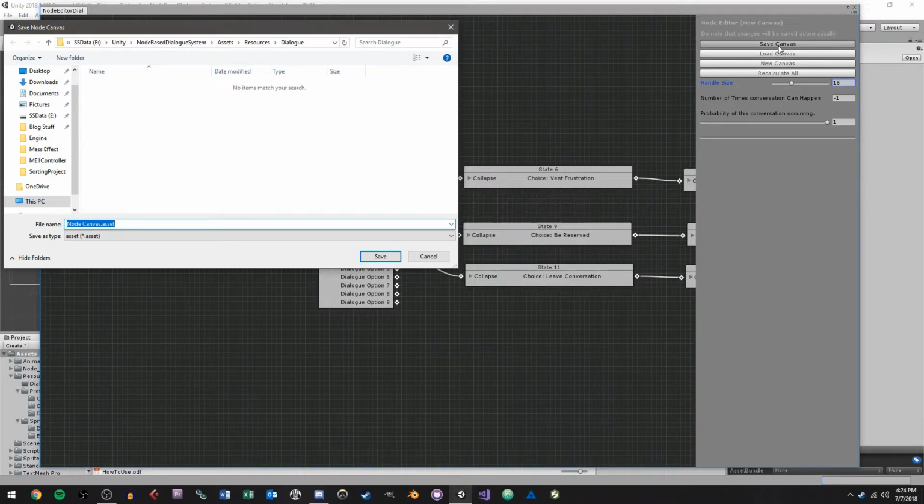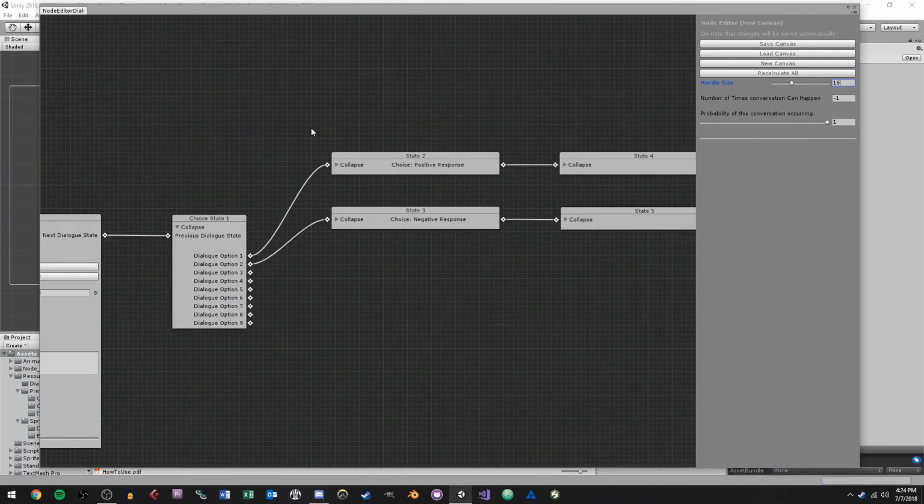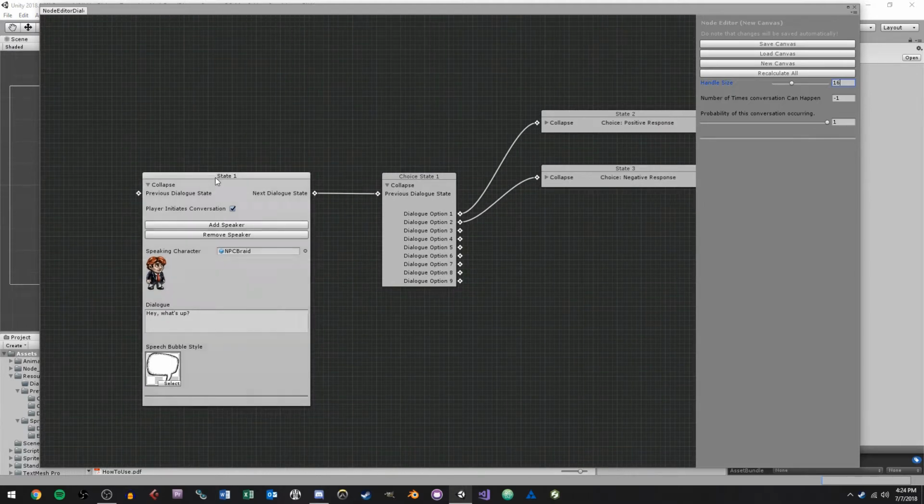One thing I want to point out is when you click Save Canvas, the code is going to look at every node and make sure that you have something assigned to the speech bubble and something assigned to the speaking character. If any node in the system does not have both of these set to something, then it will give you an error and not allow you to save until you fix it. It will tell you which node specifically, which state needs to have something assigned. The reason for that is to avoid null reference object exceptions when you run the game. So let's go ahead and click Save Canvas.